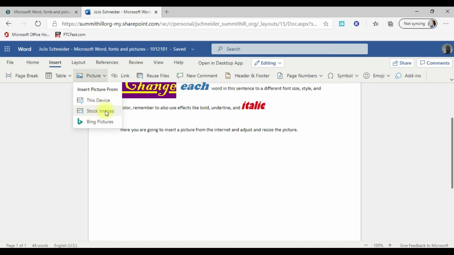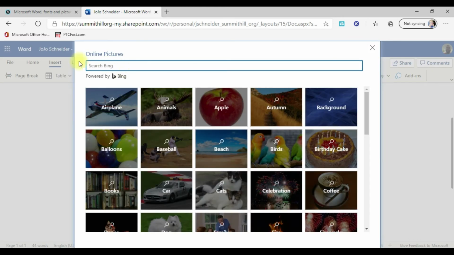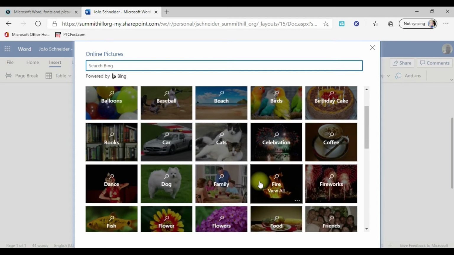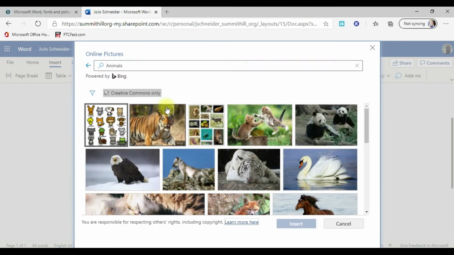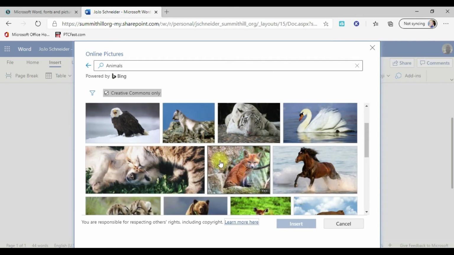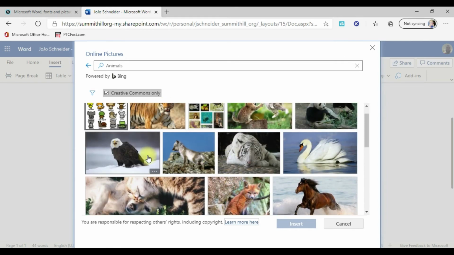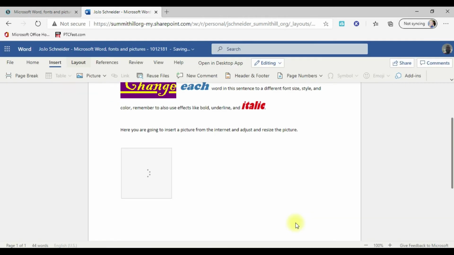Stock images has a limited amount of images that we can use, while Bing Pictures is going to search the internet. We're going to use Bing Pictures because it finds more stuff for us. You can search for something specific if you want, or you can choose one of these options they have on the main screen here. I'm going to go to animals, and I'm going to find an animal picture that I like in here. You can pick any picture you want. Again, find a nice picture, insert it in.